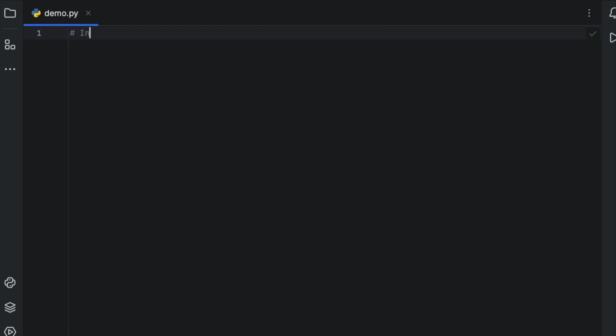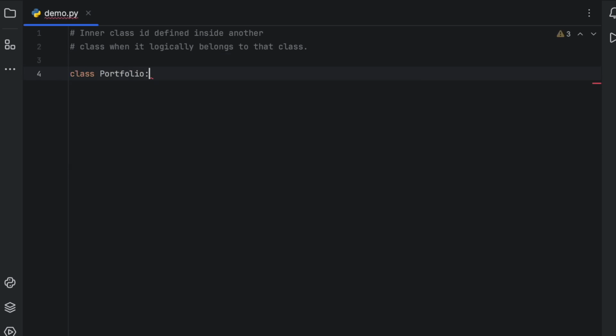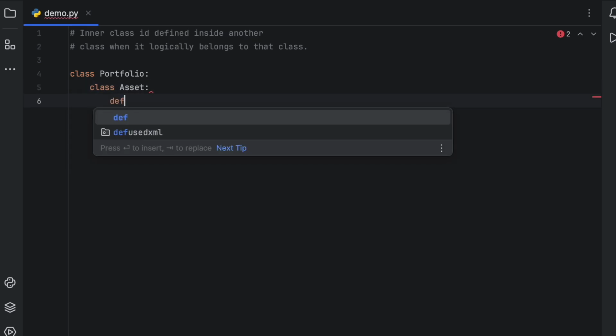An inner class, also called a nested class, is a class that is defined inside another class. It is used when one class is closely related to another class and should not be used independently. The inner class helps organize code and logically group related functionality together. In Python, an inner class is defined inside the body of an outer class. The outer class can create and use objects of the inner class, but the inner class is usually not meant to be accessed directly from outside.